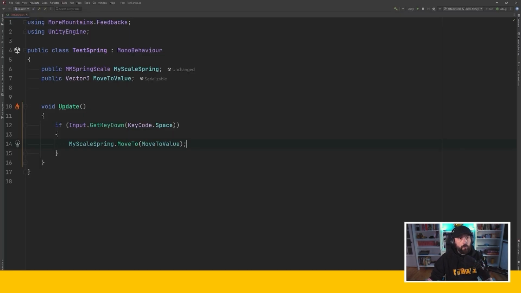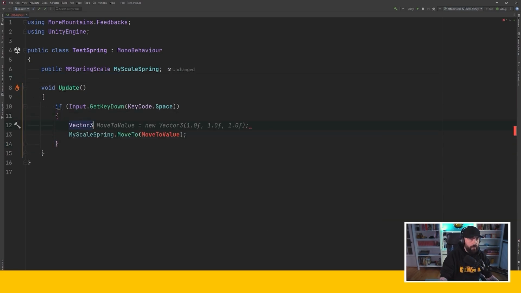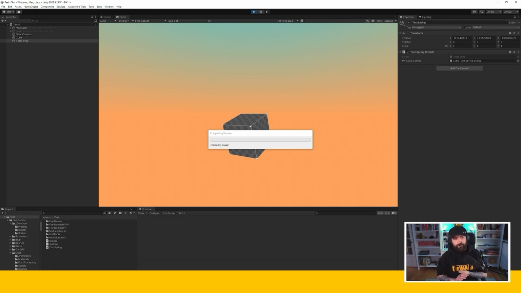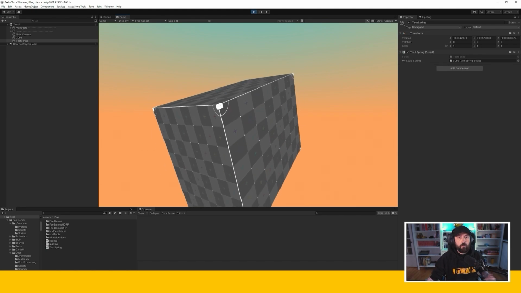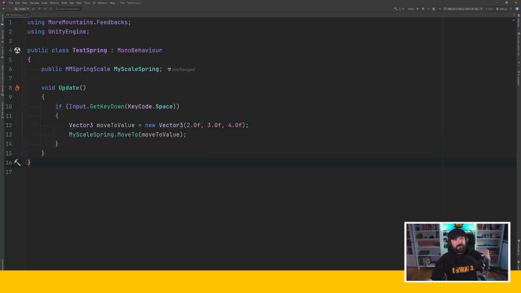Another way of doing what I've just done would be to just declare a vector 3 locally. And I guess I would do something like that. But instead of one, let's say 2, 3, 4, I'm very imaginative. And so now when I press play, and then if I press space, ta-da, we get our result. So as you can see, controlling spring components via code is usually a one-liner.